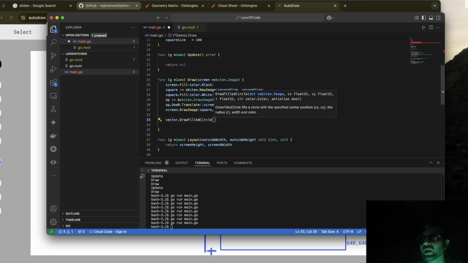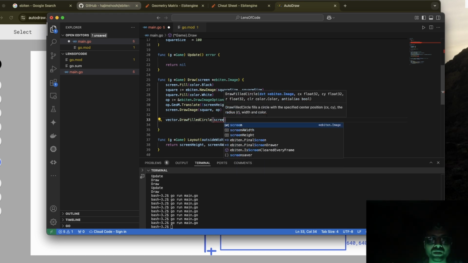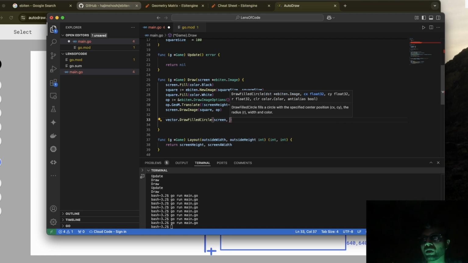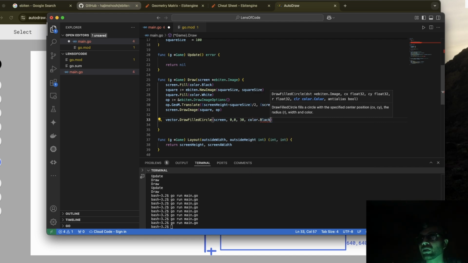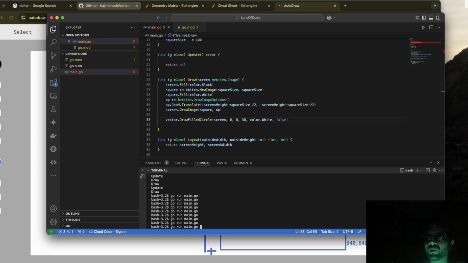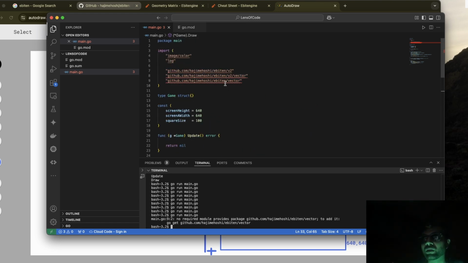See, this argument takes the screen, which you already know, which we need to draw on. Ebiten image, that is the Ebiten engine image, and cx is a float, cy is a float. Let's consider 0 comma 0 for now, and later we need the radius. I will consider the circle radius as 30. Color as white, and anti-alias false. Let's see how it will draw a circle now. Vector. Okay, I need Ebiten.